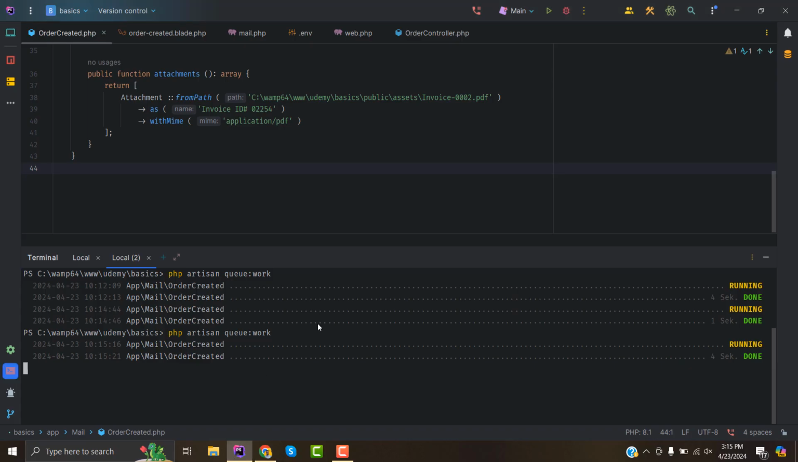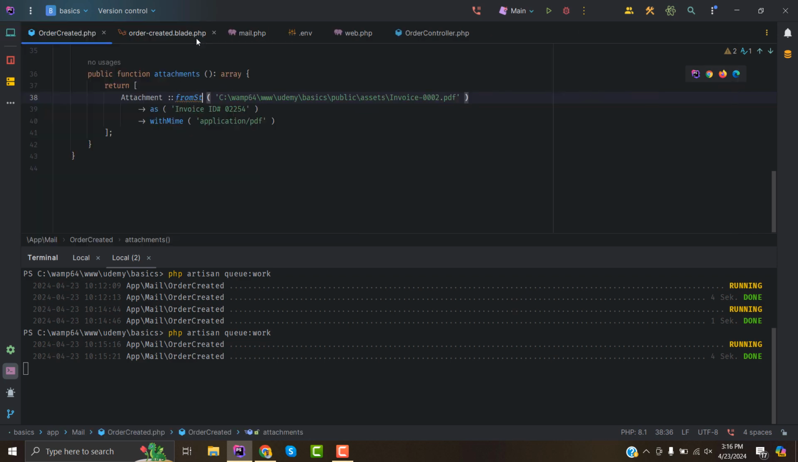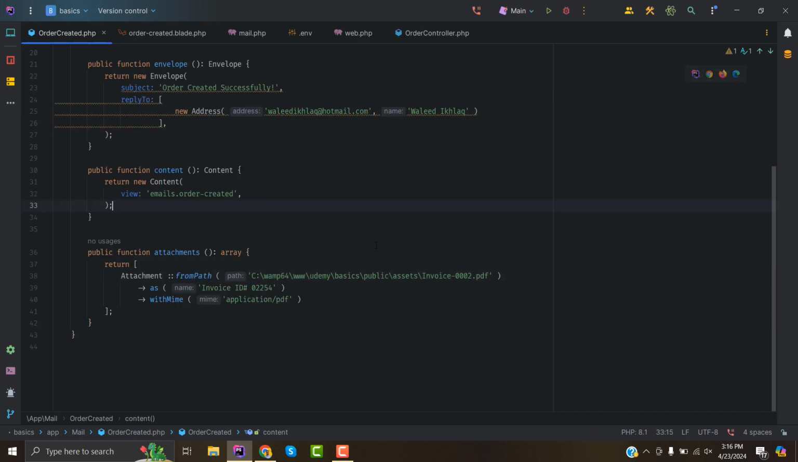There are a few more options. Besides fromPath, you can also use fromStorage. This points to our storage folder, which we have located inside here. This is the storage folder, so all the attachments can be placed inside the storage. We can also use third-party links, such as Redis or AWS if our files are stored in S3, so we can attach those as well here.